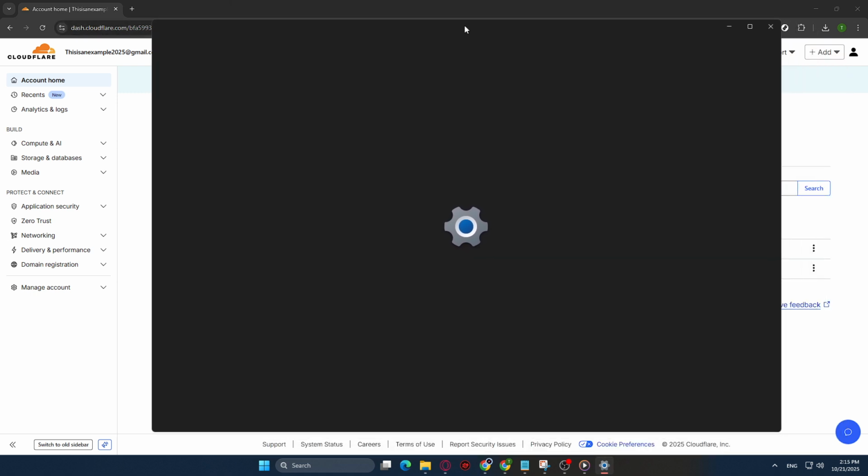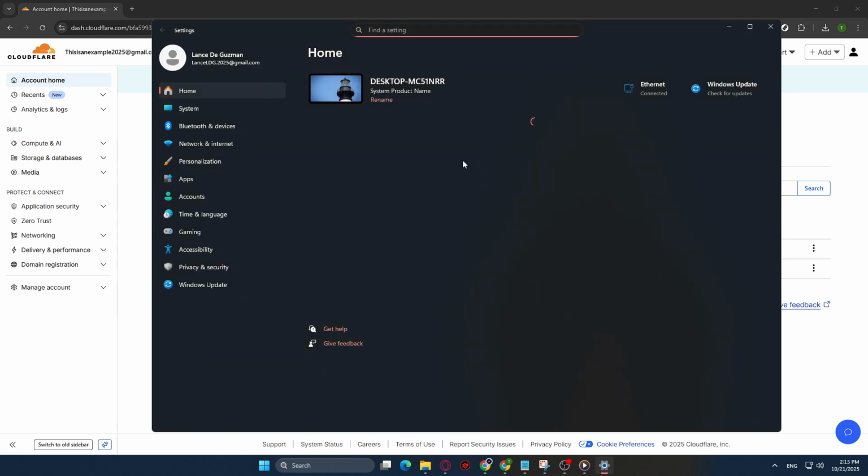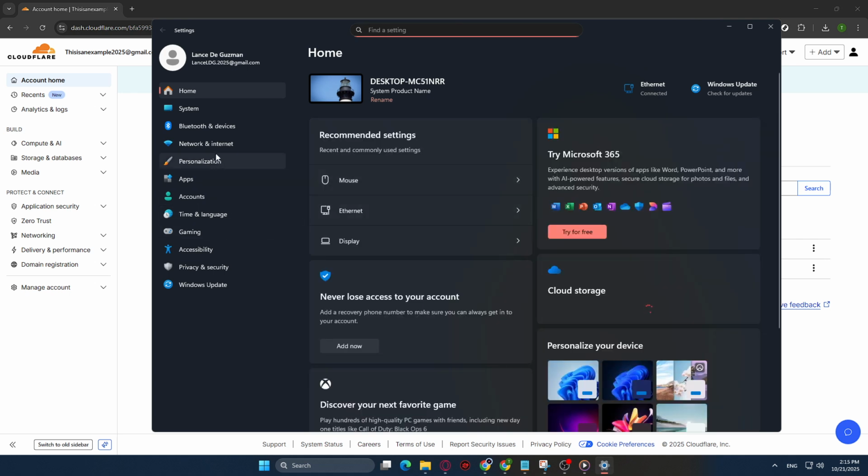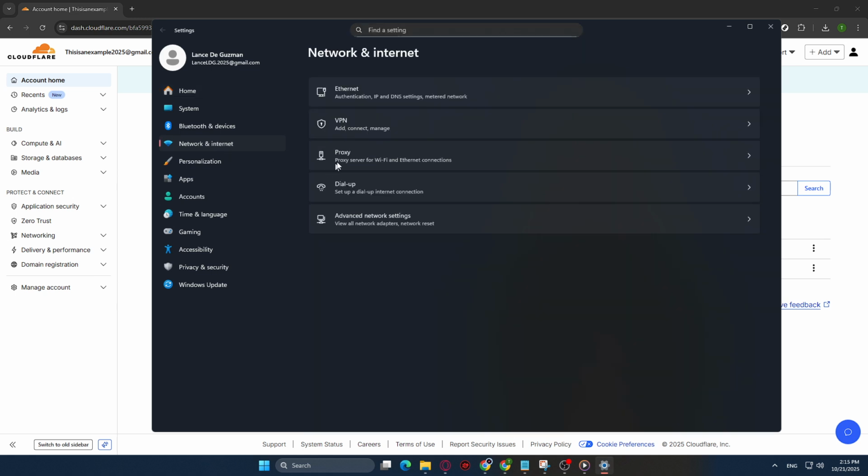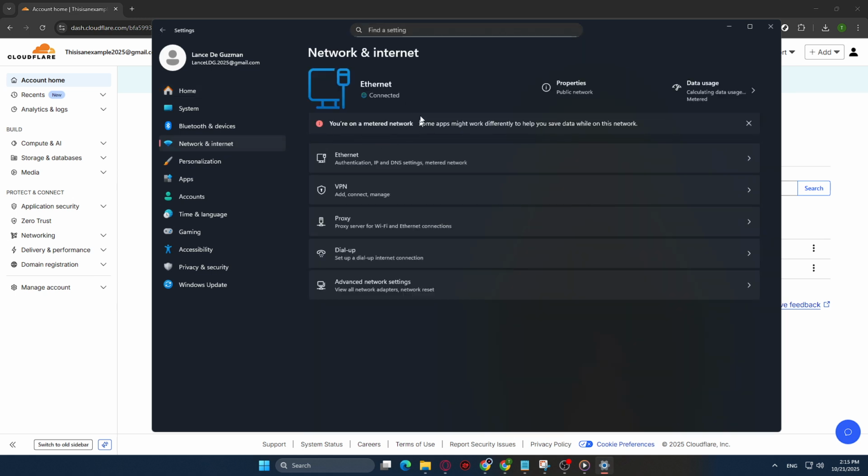Now that you've entered the Windows settings, direct your attention to the Network and Internet section, which is where you'll find all the tools needed to manage your network connections. Go ahead and select it. Here, you'll see your current network settings displayed. This is helpful in understanding what changes you might be about to make to your setup.